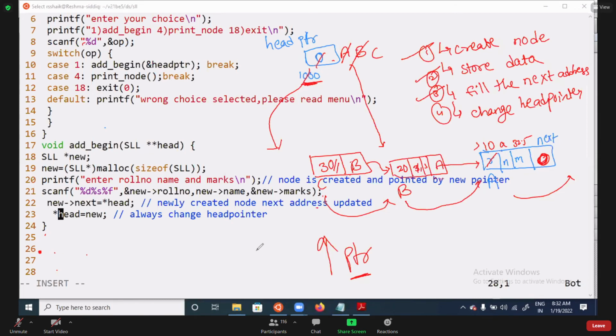After printing the first record information, I need to check what the node next address is. If you observe, the node next address is B. I need to travel to B, so I need to change this pointer to the next location, that is B. Once B information is printed, I need to check B's next address. If you observe, A is there. A means a valid address. I need to change this pointer to the next position.